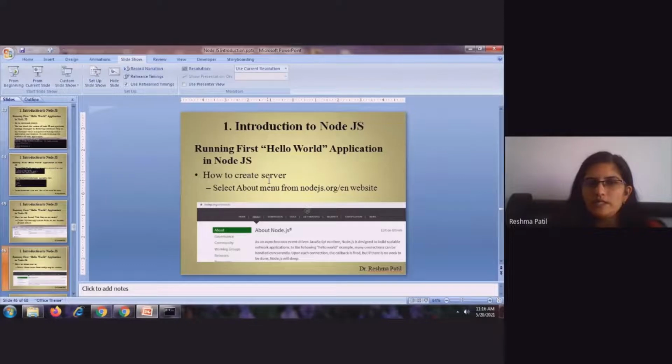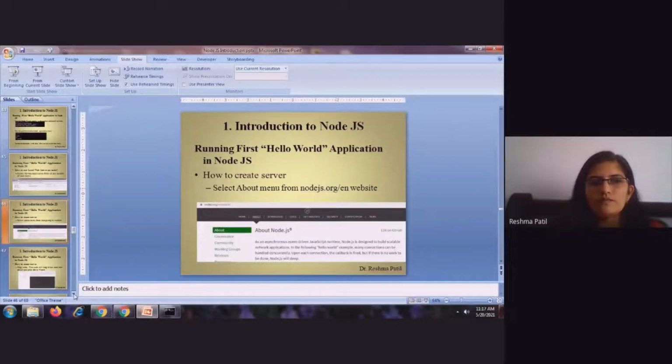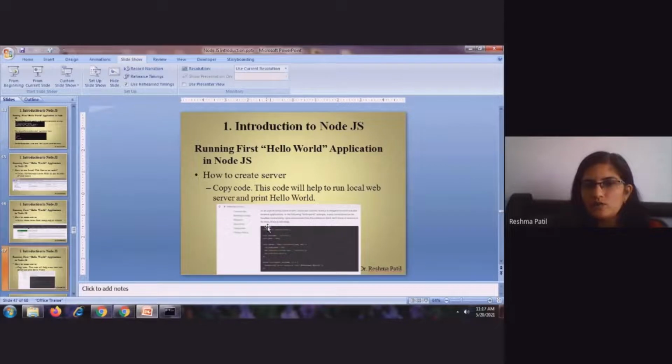Next, how to create server. Now we have to create server. Select about menu from node.js.org. This is a website. From this website, select this about menu. If you are using internet online, then you can use this node.js.org. Go on this site and select about menu. In this about menu, they have given one code to execute our server. Select that code.